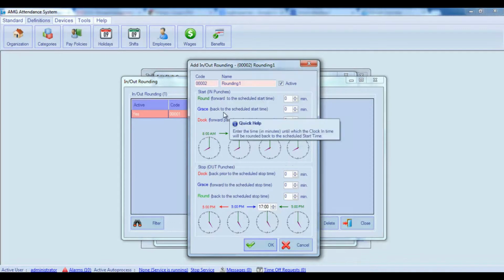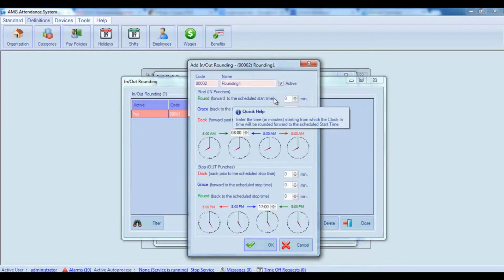After that, enter values into the fields of Start in punches and Stop out punches boxes. Start in punches. Round forward to the scheduled start time. In the round field, enter the time in minutes, starting from which the clock in time should be rounded forward to the scheduled start time.